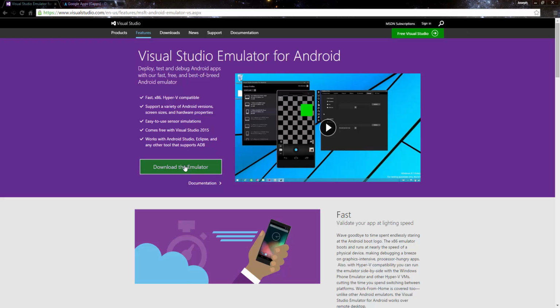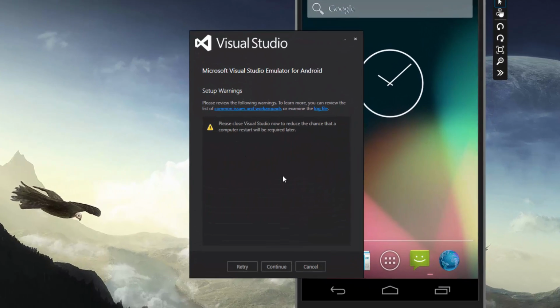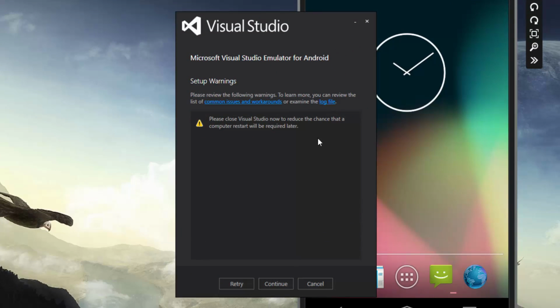Once you click on this link, you'll begin to download this file right here. Let's go ahead and click on that, see how it looks. It tells you to close Visual Studio, and it will reduce the chance of a computer restart. Of course, like a good boy, I closed all my Visual Studio instances when I installed it, and I still needed to restart my computer. I don't know if it matters so much, but just to be safe, I would close out all instances, though very likely you'll have to restart your computer anyway.